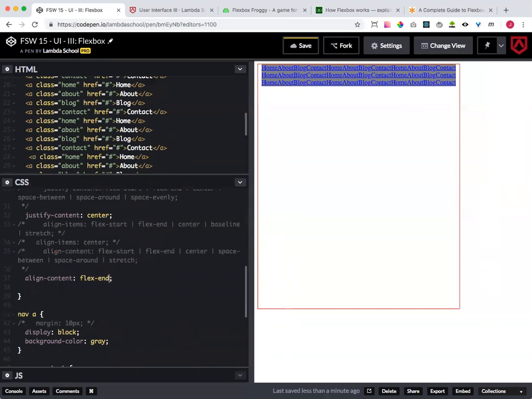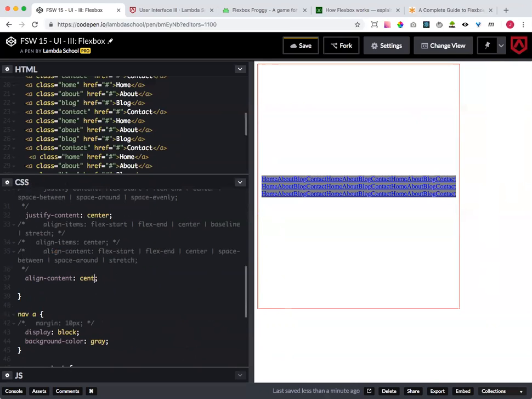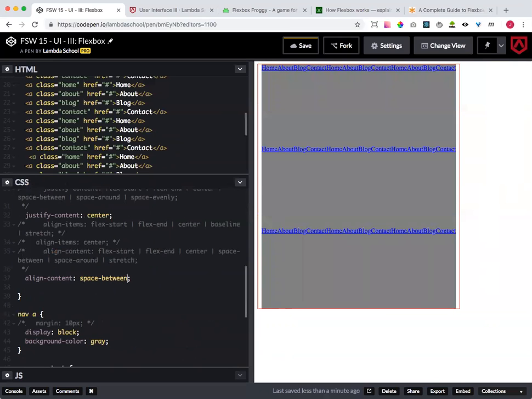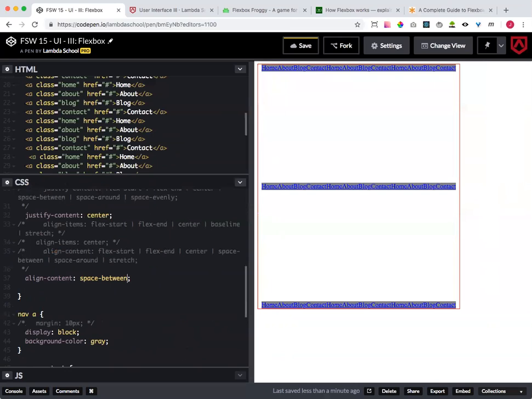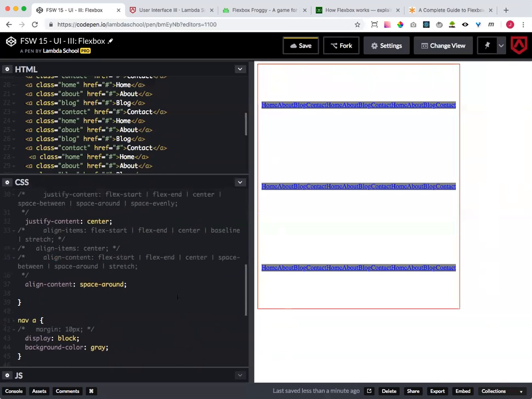So flex-end will now bring all of our content to the end. Center, we'll center it. If we do space-between, it'll actually do equidistant space between all of our content. Space-around works too. So it's just like justify-content in that it has these properties that don't exist with align-items.